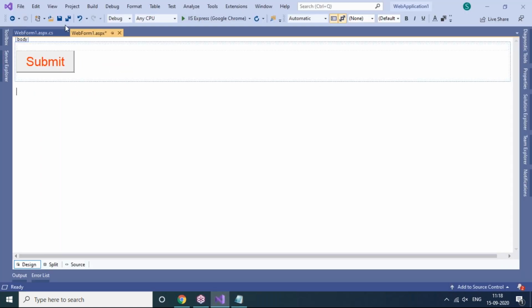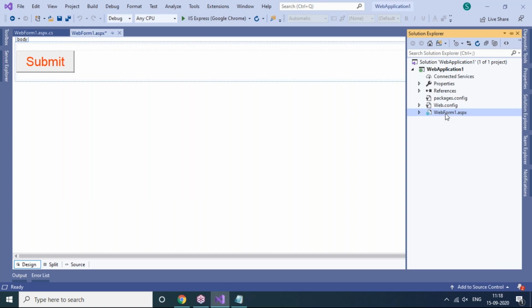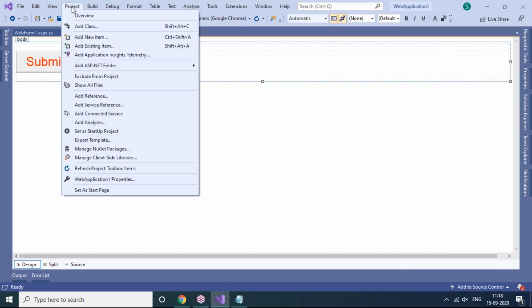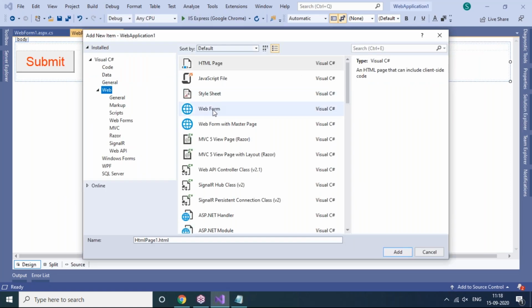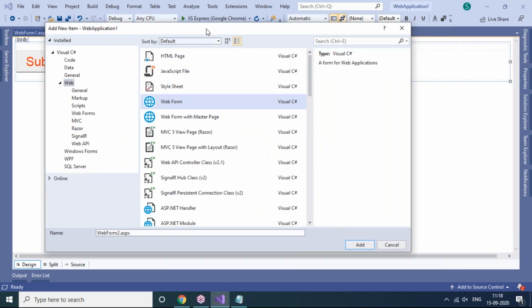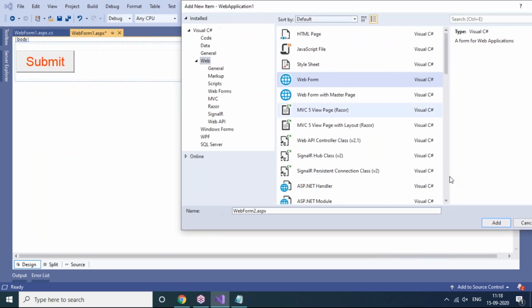For that I want to take one more web page. Right now your website has only one web page, webform1.aspx. If you want to add one more web page, you can go to the Project menu, Add New Item, and click on Web Form template. So here I'm selecting the Web Form template. Now webform2.aspx is there, the second web page. Now simply click on Add.